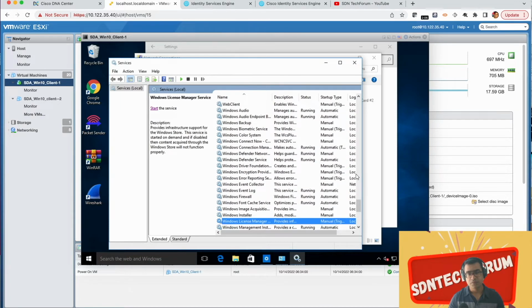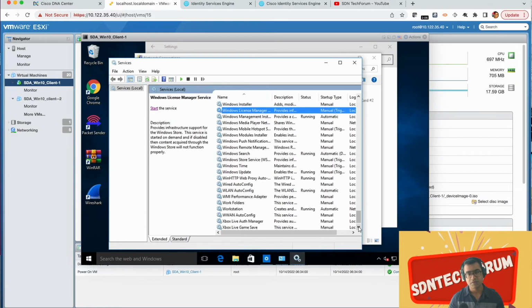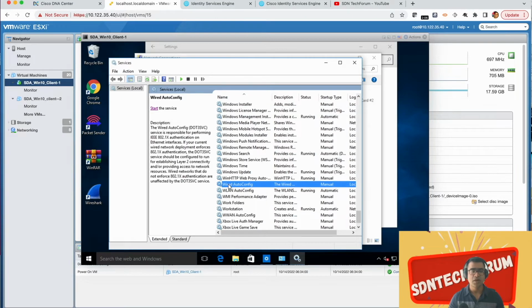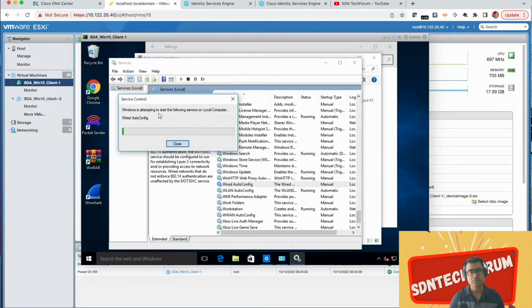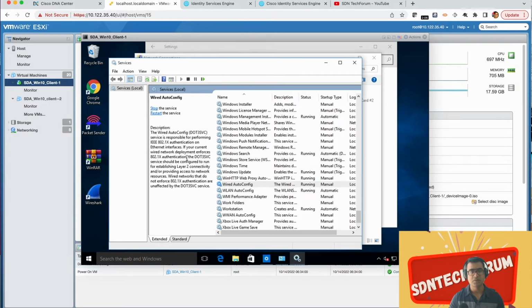Okay, so this is some kind of lag on my system. Let me go slow. Yes, the wired auto config service is responsible for performing IEEE 802.1x authentication on Ethernet interface. This is what we want to start. So let's click on start. And now, so it started.